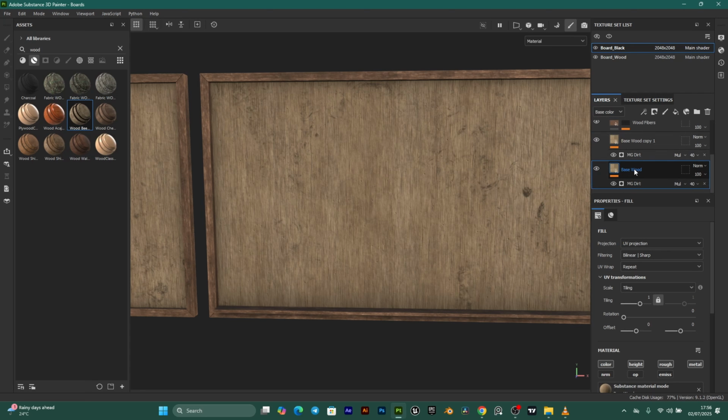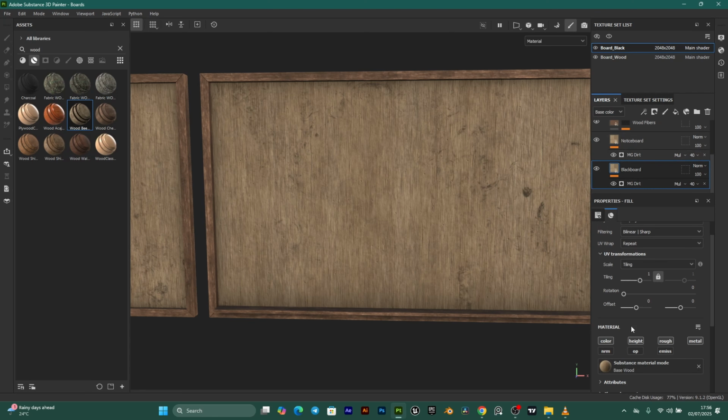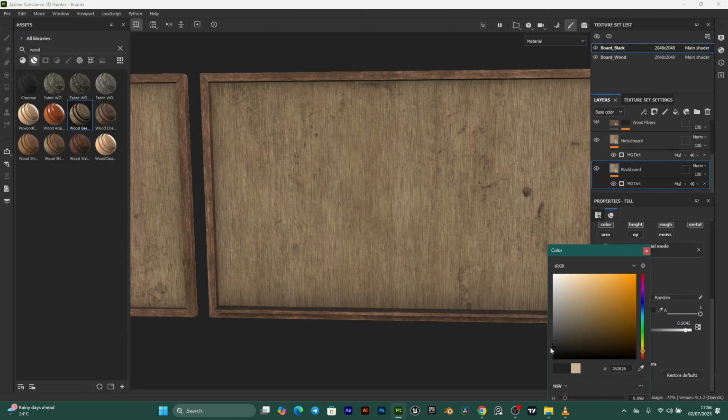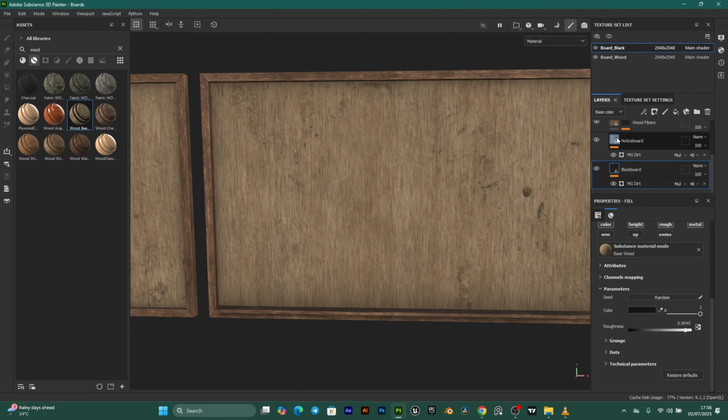Now for this, I'm going to call it Blackboard. So I just double click on it and call it Blackboard. Now for this, I'm going to double click on it and call it Notice Board. As easy as that. Now for the blackboard, obviously I'm going to change the color to something dark. I'm just going to change the color like this, and I think this is okay. Now for the notice board, I'm also going to add a black mask.